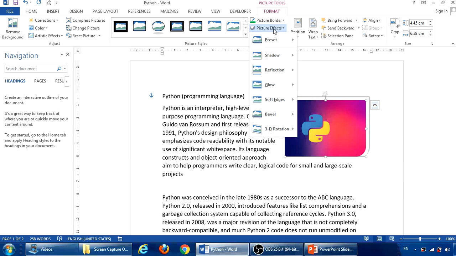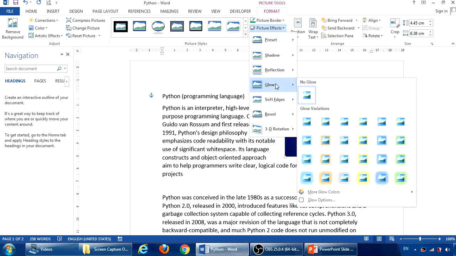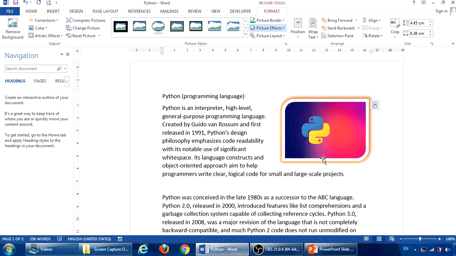Another thing, let us try, is clicking on glow. For example, if I choose this color, you can see we got some glow around the picture.